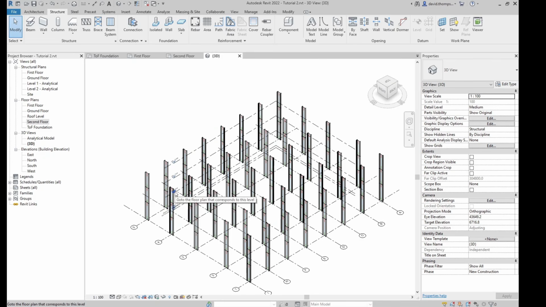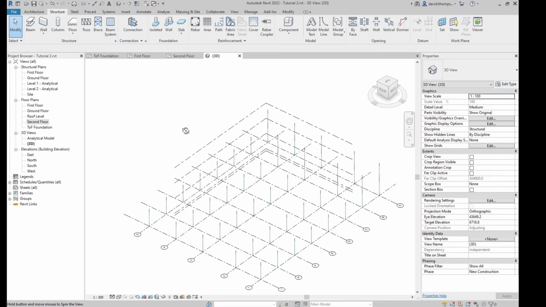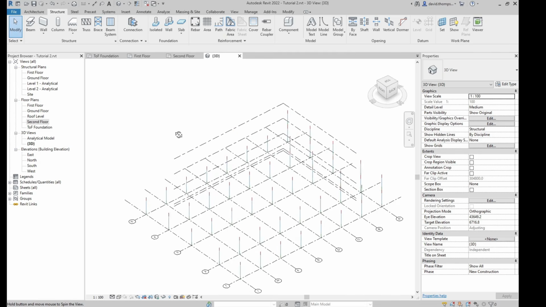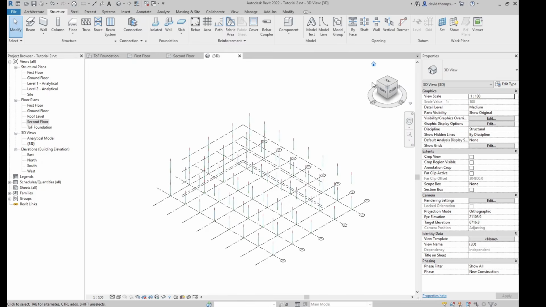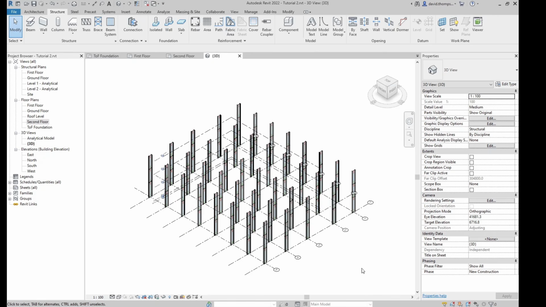You can also hold down the shift button on the keyboard and the mouse wheel, and that also rotates it. Now if you get it in a position where you don't like the look of it and you want to get it back to its default one, hover over the cube here and click on the home icon, and that'll bring us back to the default position.